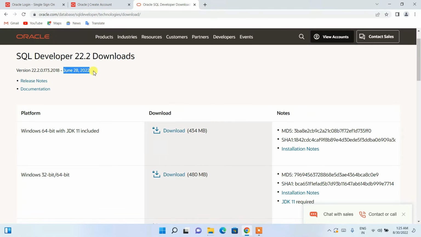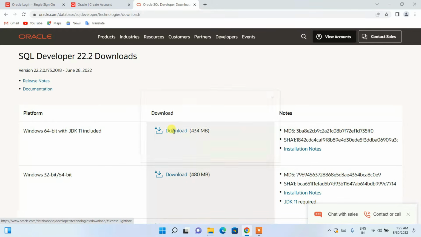The latest update is on June 28, but it doesn't matter at what time you are watching. I am pretty sure that the latest version will be working for you at that time as well. So don't worry about the version and date for now. Just click on this download button.